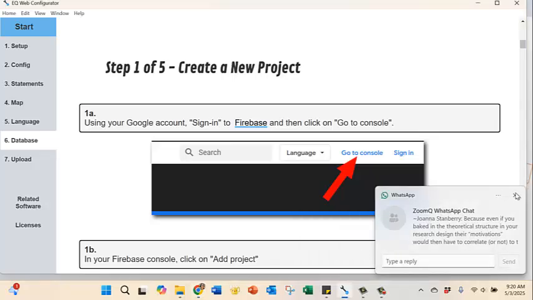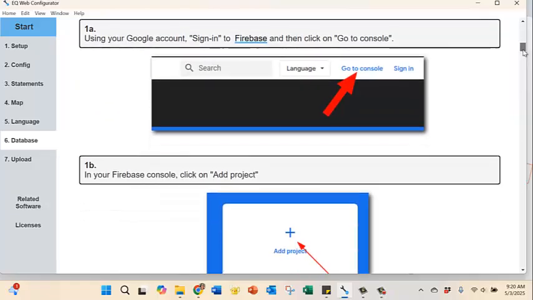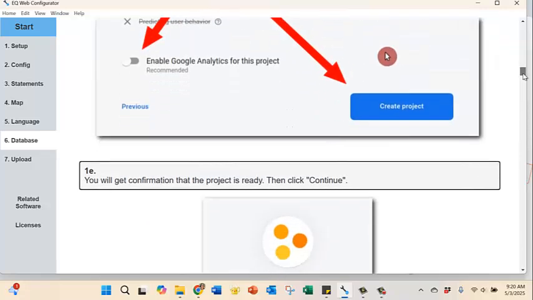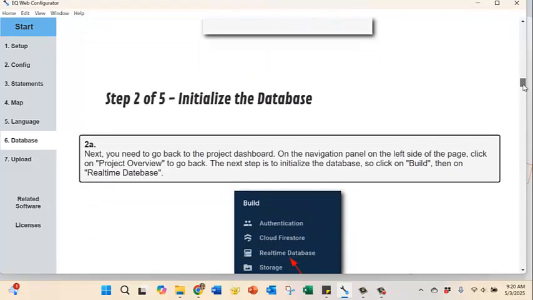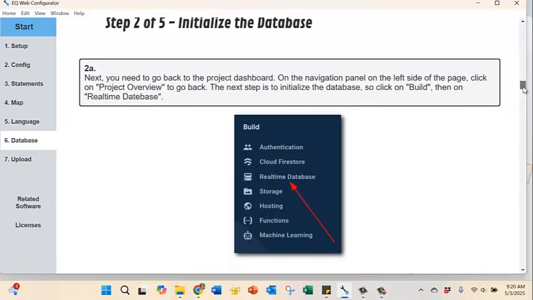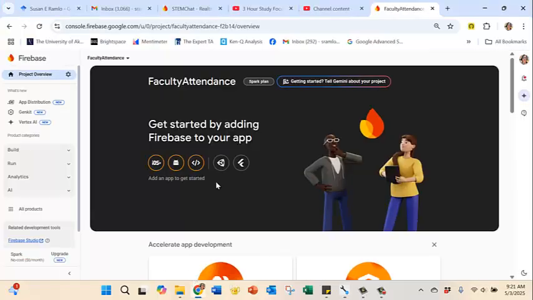I come over here, and so I've done these things. I created my project. I'm waiting for it to cook for us to see that little space. And then I have to initialize my database. There are a number of different options, but we're going to use the real-time database. So it's done cooking. I'm going to say continue.